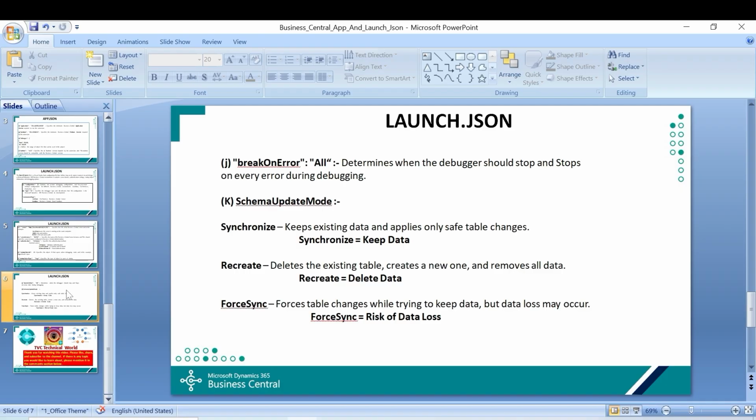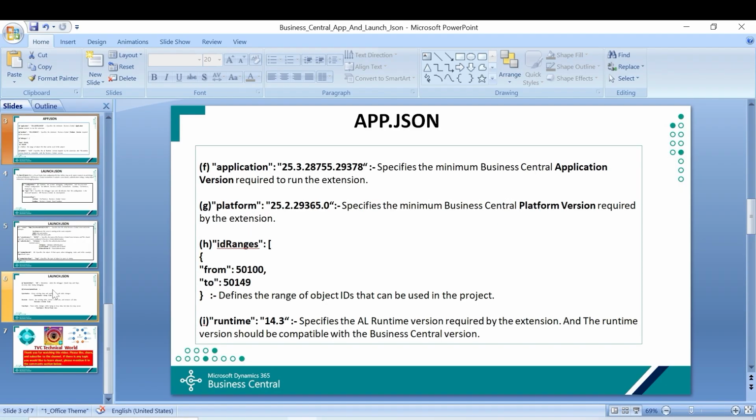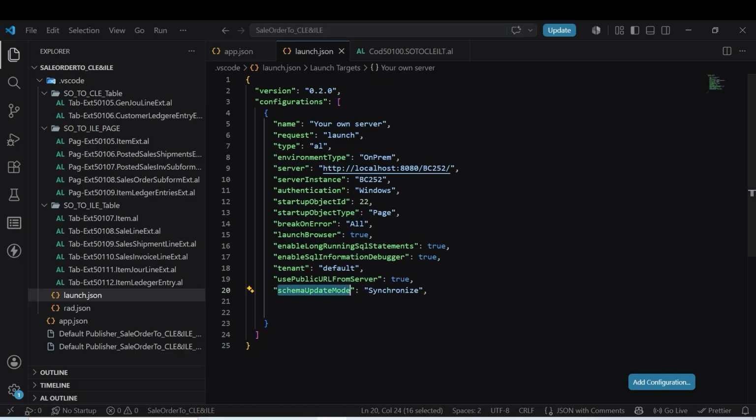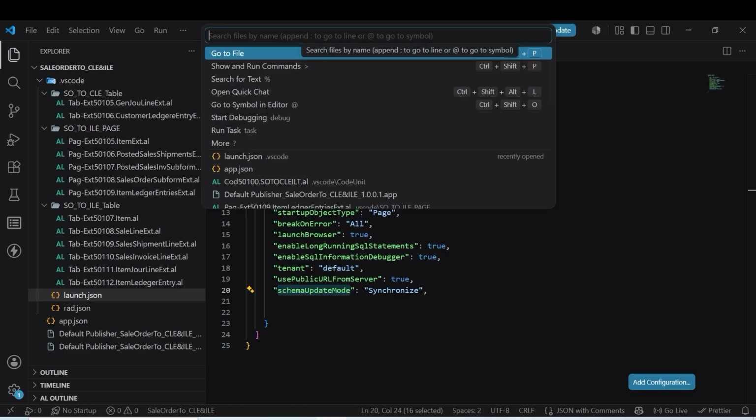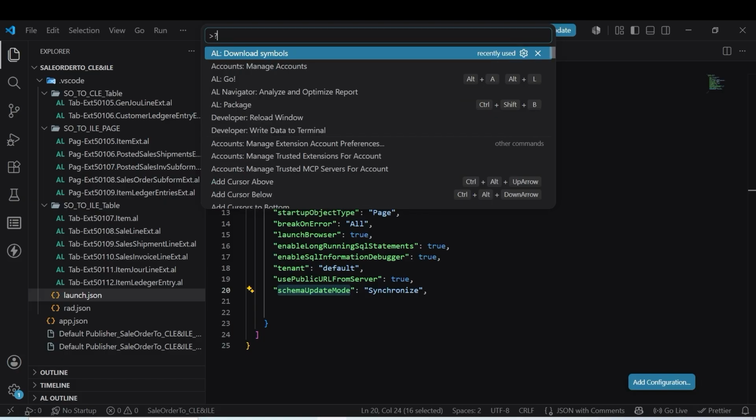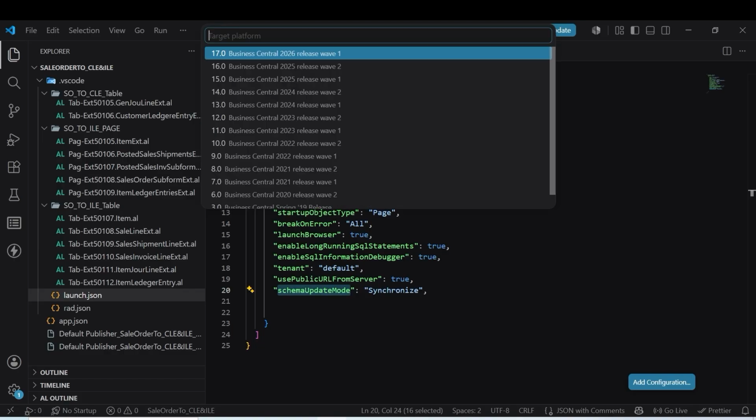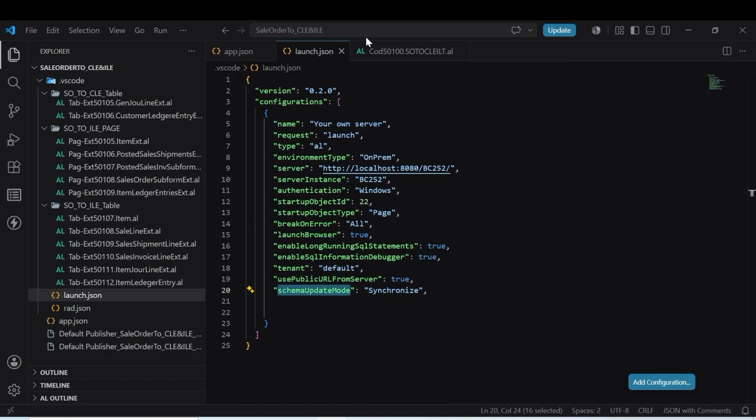Got it? So this is your theoretical portion. Now I am going to the practical portion. You press Control, Shift, P, click AL Go, and you can simply name it app.json. Got it? Enter.